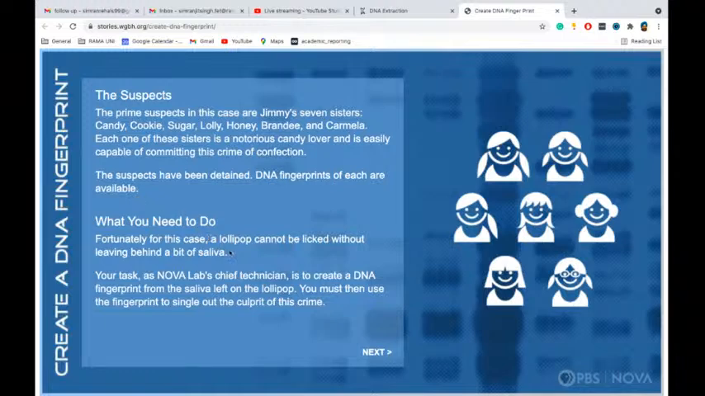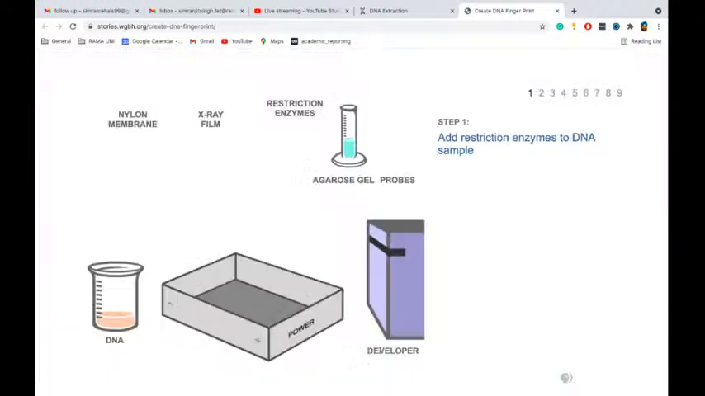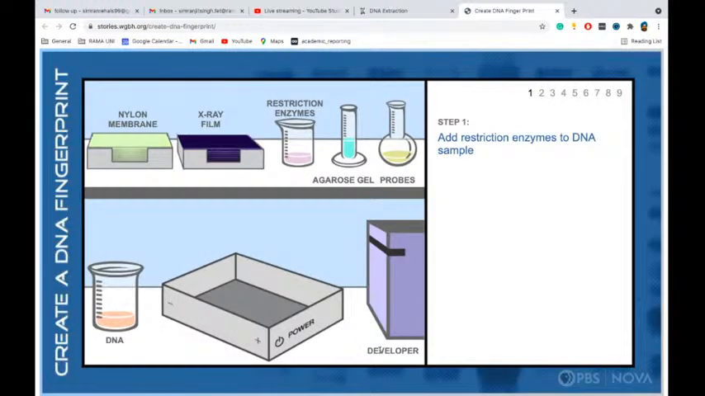So what do we need in this? Fortunately for this case, a lollipop cannot be licked without leaving behind a bit of saliva, so some of the saliva will be there on the candy. Our task as Nova Lab chief technician is to create a DNA fingerprint from the saliva left on the lollipop, and use it to find out the culprit of this crime. This is a virtual lab. We are lucky, we finally have a virtual lab.